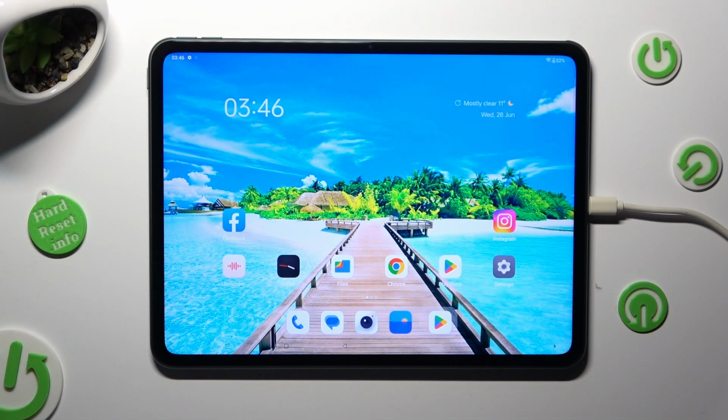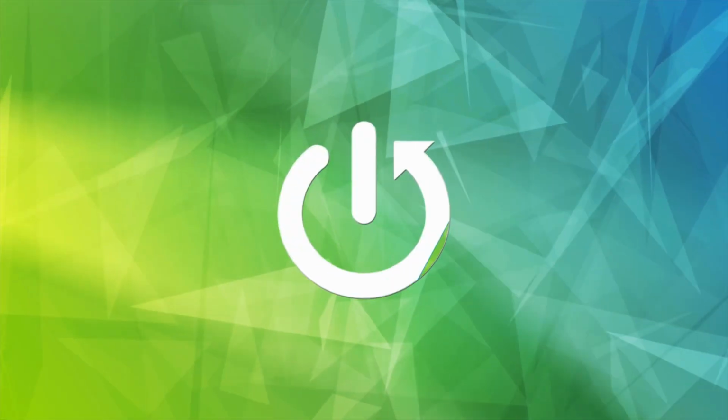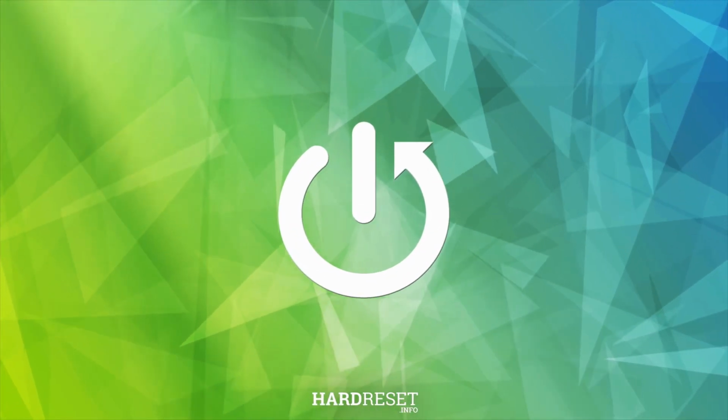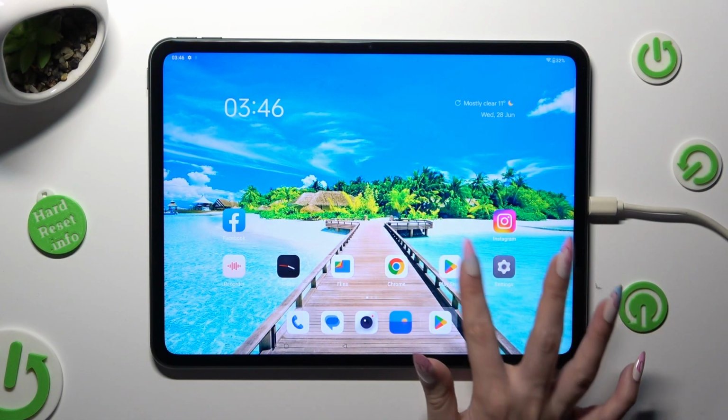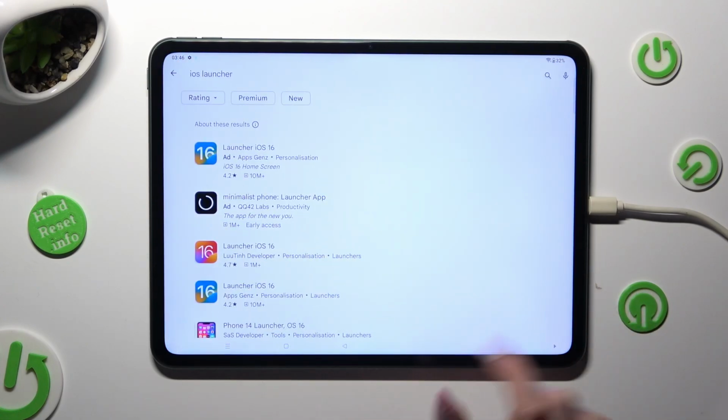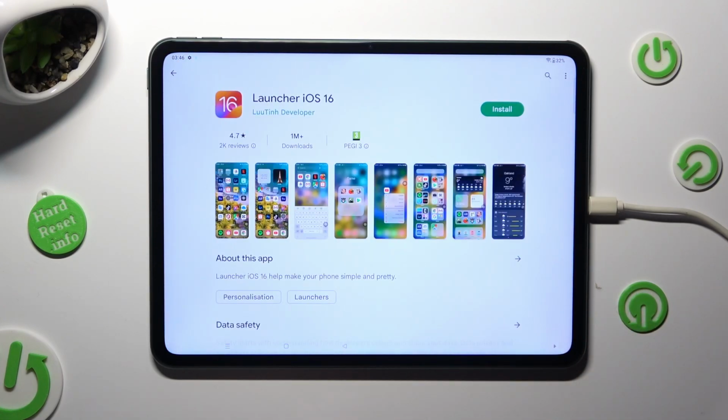In front of me is OnePlus Pad, and today I would like to show you how you can apply Apple layout on this OnePlus. First of all, just go into Play Store and install this free app called Launcher iOS 16 from this developer.